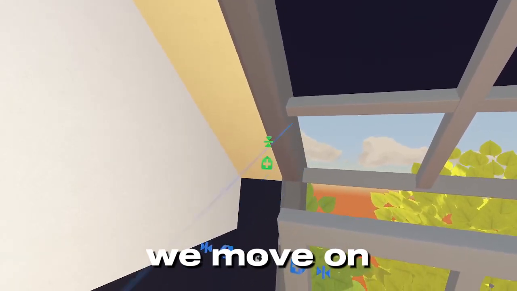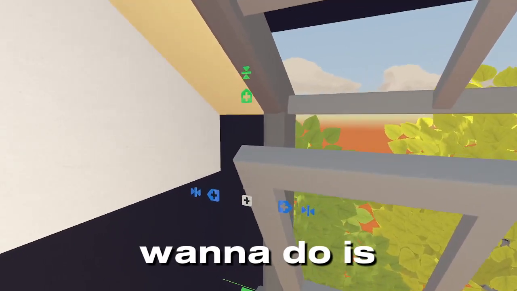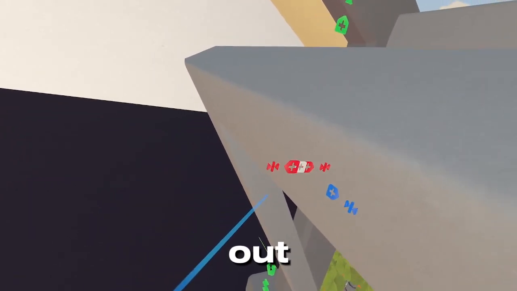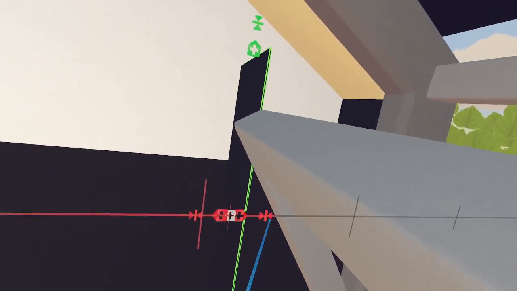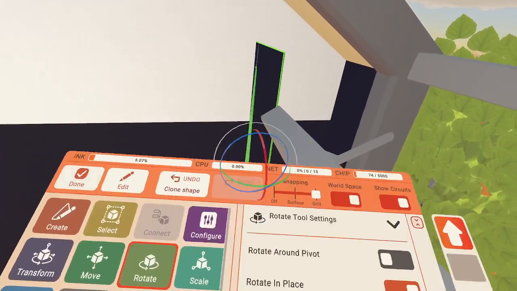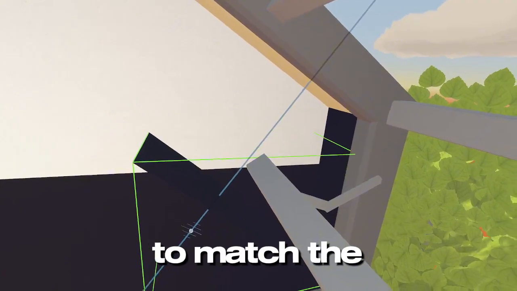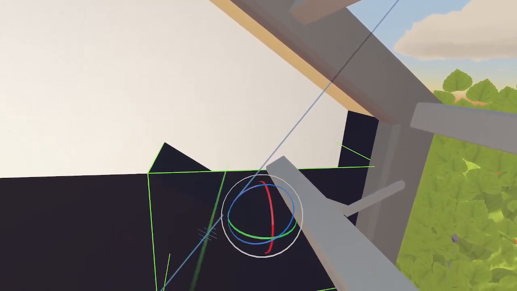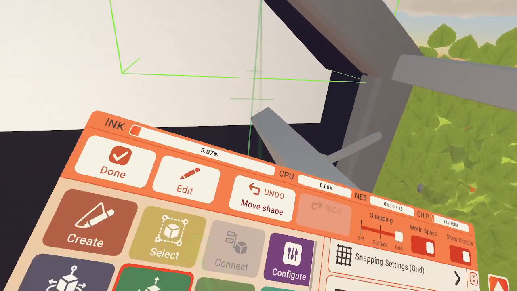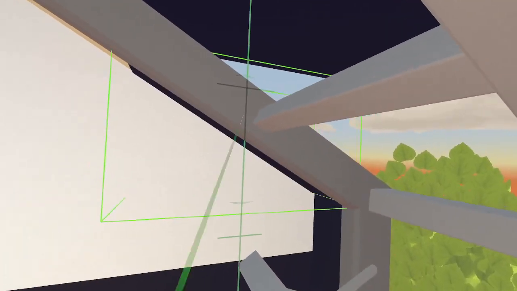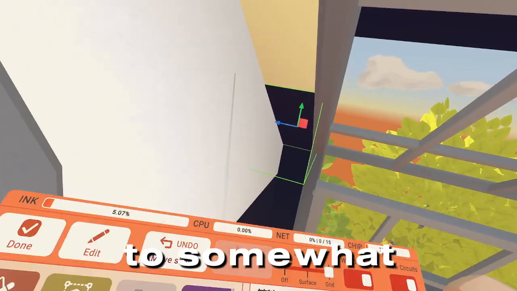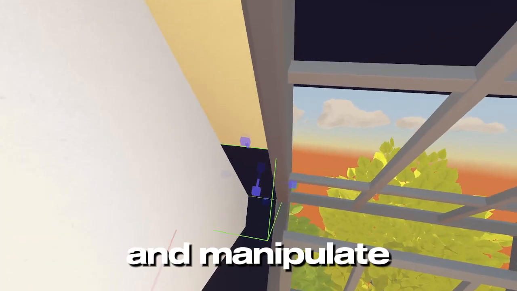Once we've done that, we move on to these angle bits. Now what you want to do is you want to clone this out. And you're going to try your best to match the angle. Once you've got it somewhat okay, you can go ahead and manipulate it up.